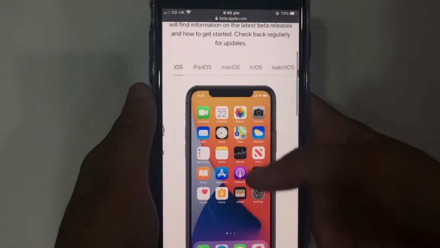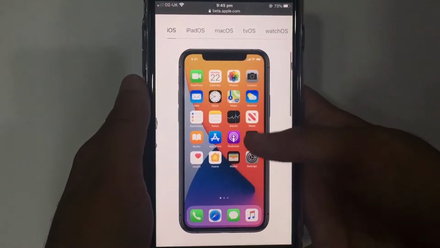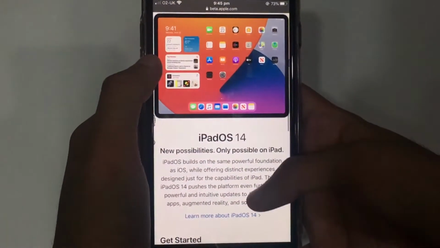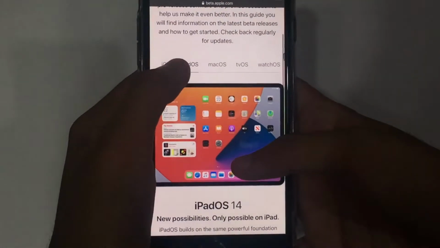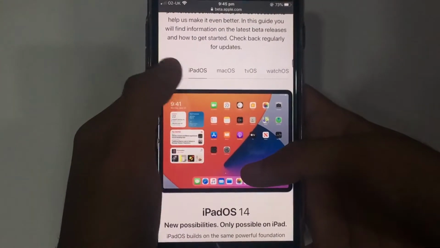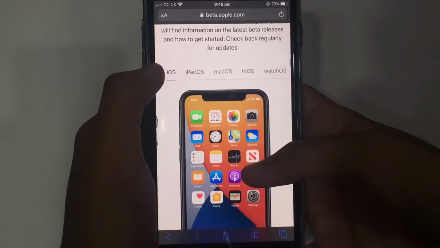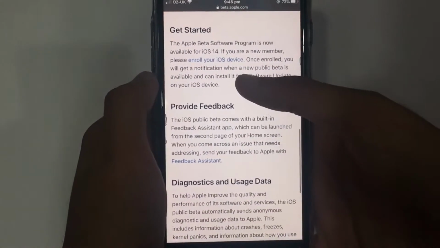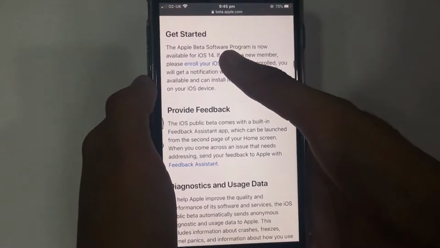And once you've signed in, you'll come to this page. In this video I'm going to be doing iOS, but iPadOS is the exact same way you can do it. So let's click iOS, and then you're going to scroll all the way down till it says enroll your iOS device. So you're going to click that.